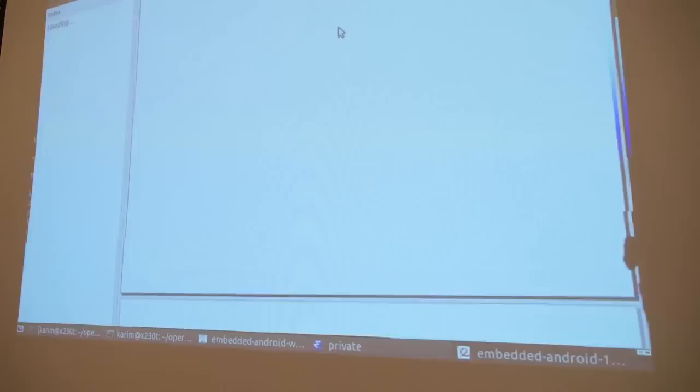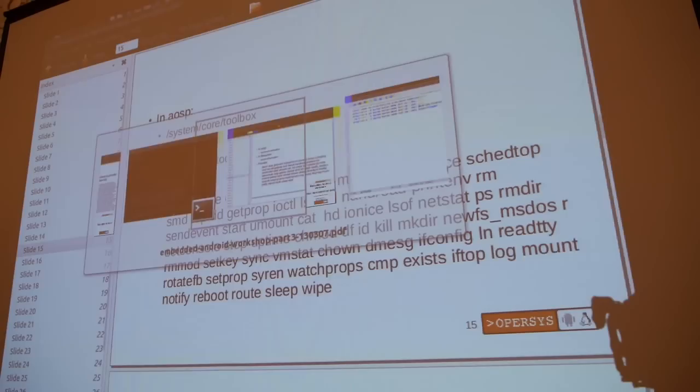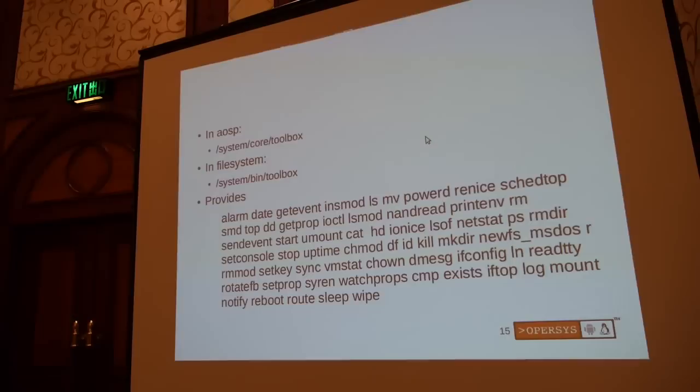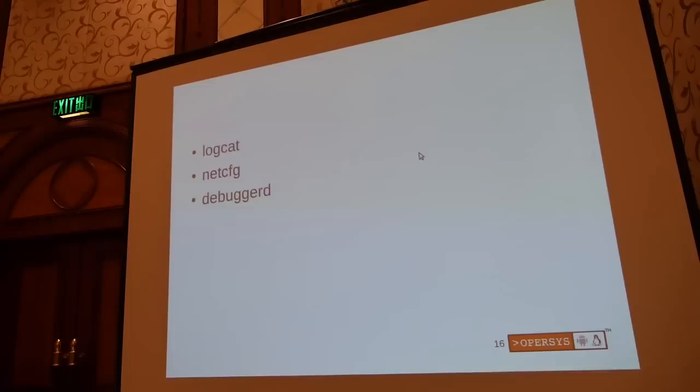Here's BusyBox. Here's Toolbox. Your choice as to which one of these is more interesting. Anyway, that's what Toolbox does. They've added a few commands in Jelly Bean, but not much more.